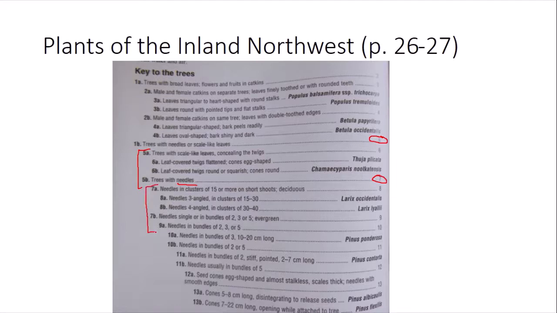Well, look at these guys here. Needles in clusters of 15 or more in short shoots, deciduous. That doesn't sound right. Needles single or in bundles of 2, 3, or 5, evergreen. Yep, I remember that, bundles of 3, and that pine tree certainly looked evergreen. So let's go with that one.